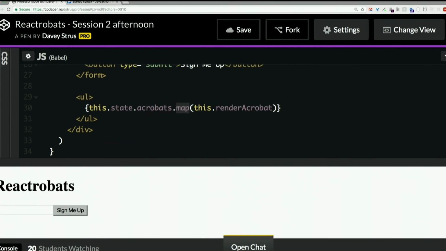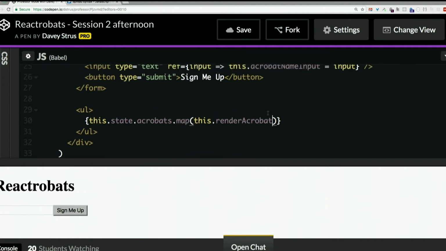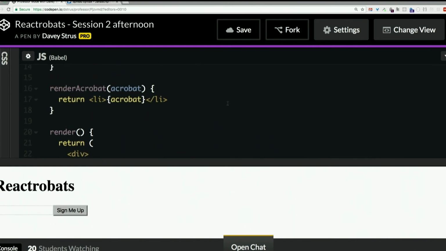So map, the callback that you pass into map, will receive each item of the array as the first argument. The second argument will be the index, the current index of the array. So let's go ahead and pass that in. Now it's going to pass it in whether we give it a name or not. It doesn't enforce the number of arguments. But if we include it in our list here, I, then we can use it. And even if you have the same acrobat twice in the list, I is going to be different for every single one, right? So we could use that as our unique identifier.